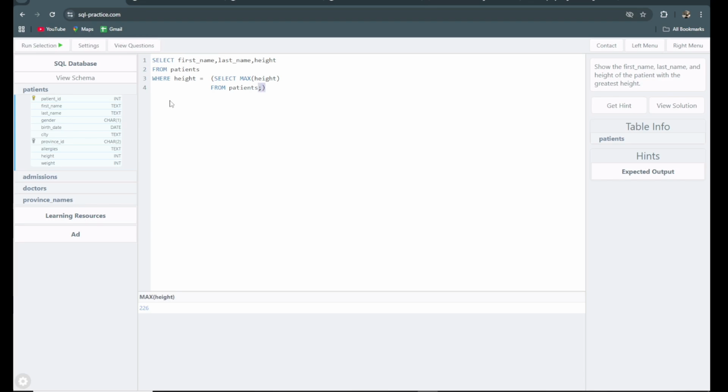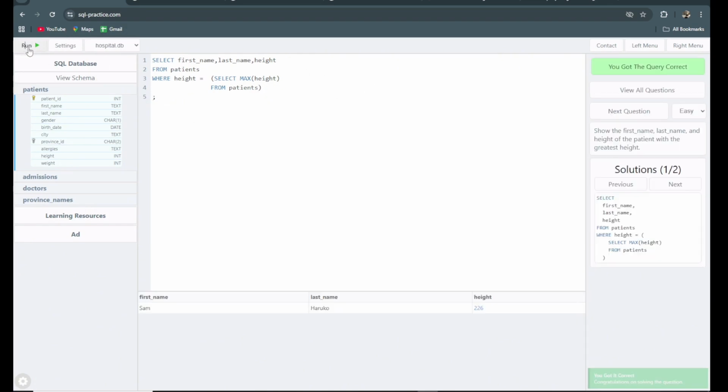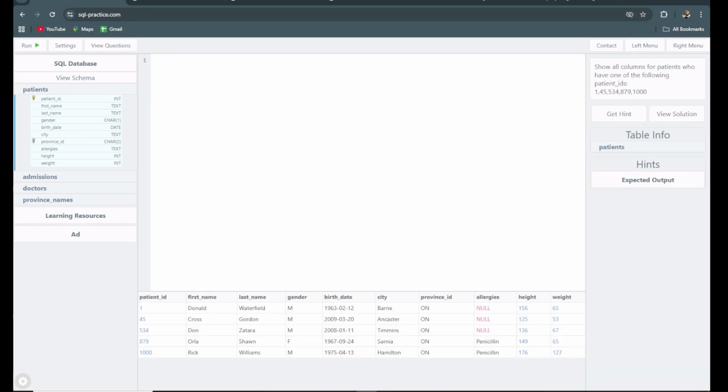And then I can close that query. If I run that now, that's it. That's correct. And I think that makes sense. But when we get into subqueries, I will explain this a bit more in depth. So let's solve the next question.